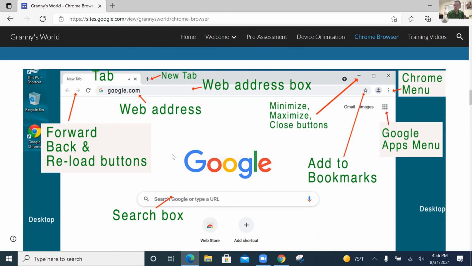When you're at Google, you're at a search engine. Among other things, Google is a search engine website. So if I'm at www.google.com, I'm going to have a search box. And there's other search engines out there, but we're using Google today.